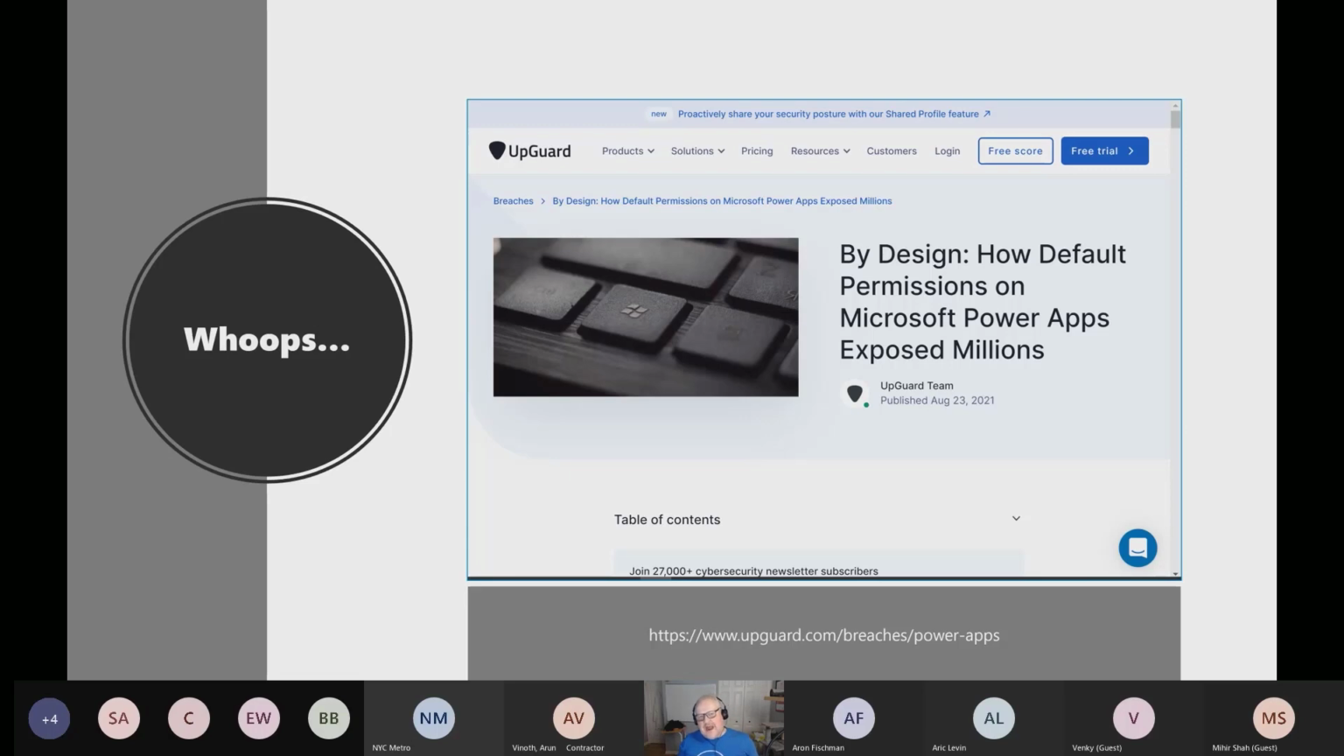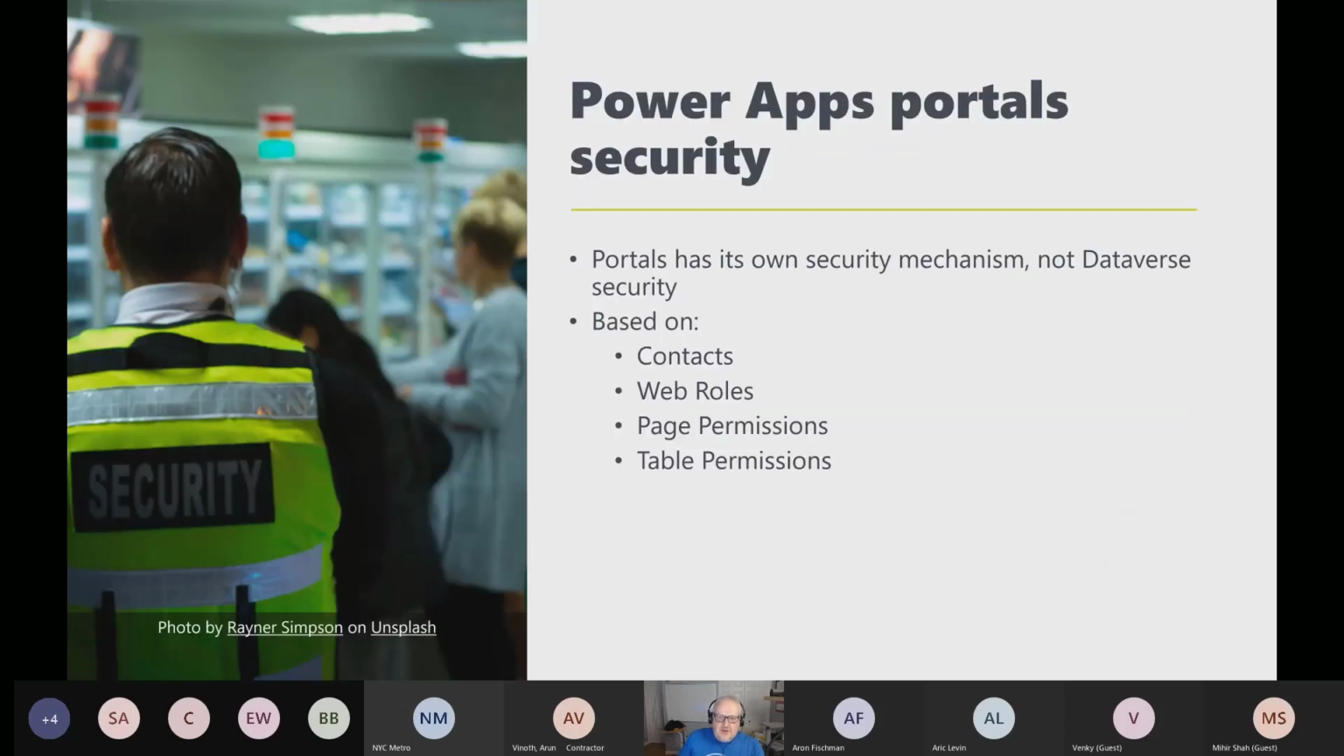So we're going to talk about what happened there specifically, and again, really not to worry about it, and what Microsoft has done going in the future, and what you can do if you're building portal apps, how to protect your data. So I really want to talk about how that Powerapps portal security works. So we really need to understand how it works before we can know how to configure it.